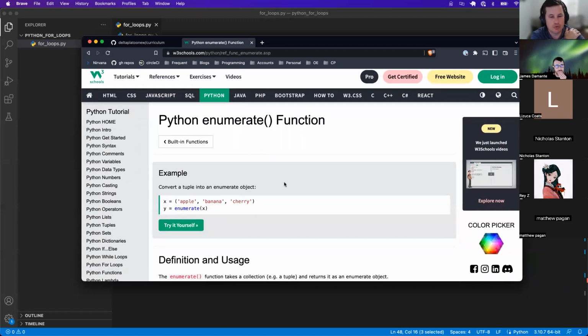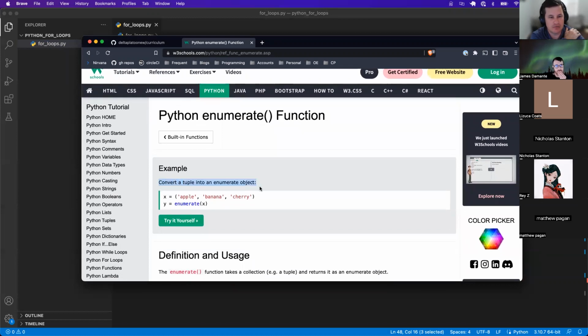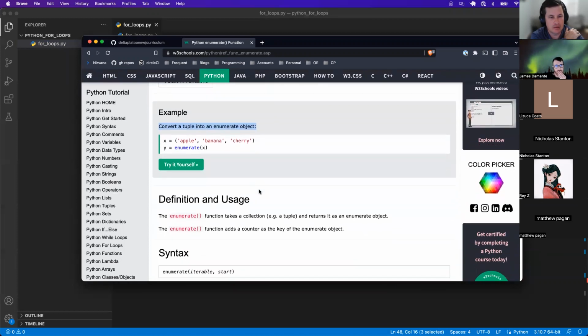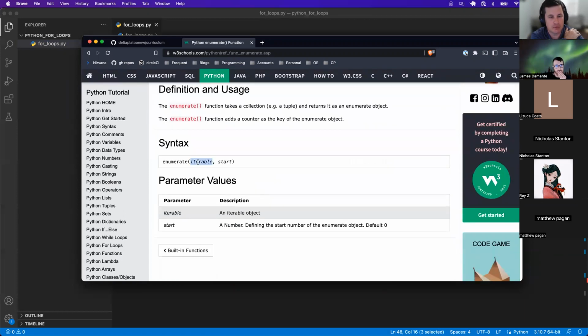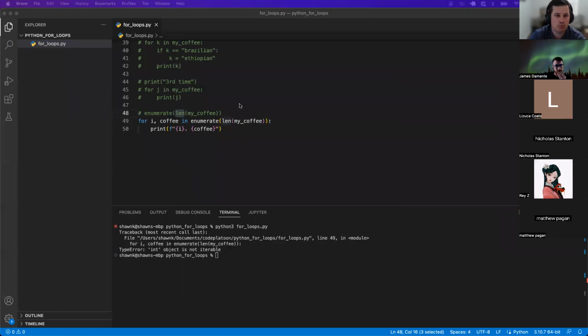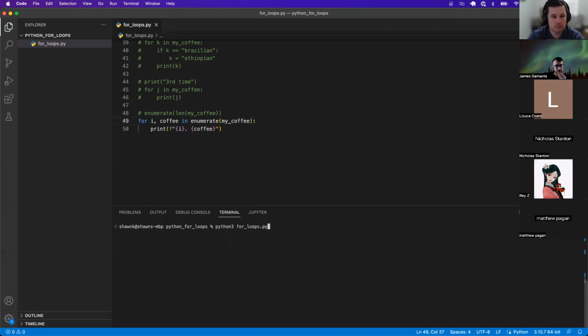Okay, so you were right. Looking at this, what it does is convert a tuple into an enumerate object. So we need the iterable, which in our case is the list, like we talked about: lists, sets, dictionaries. Those are all iterable objects in Python. So we need to get rid of the length. Now let's try. Yep, so we get 0 Peruvian, 1 Ethiopian, 2 Colombian, 3 Mexican.